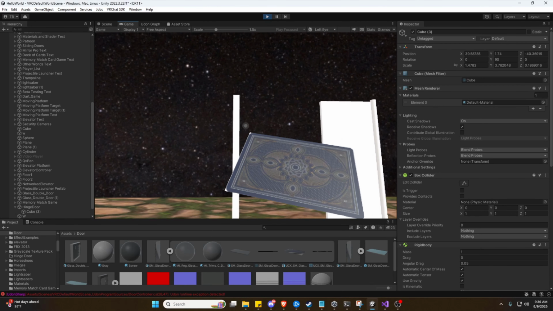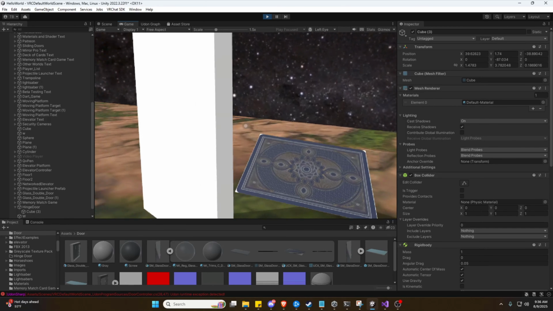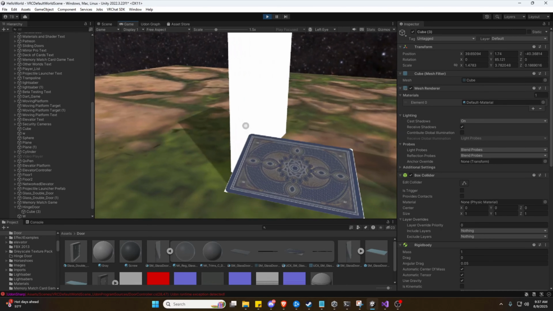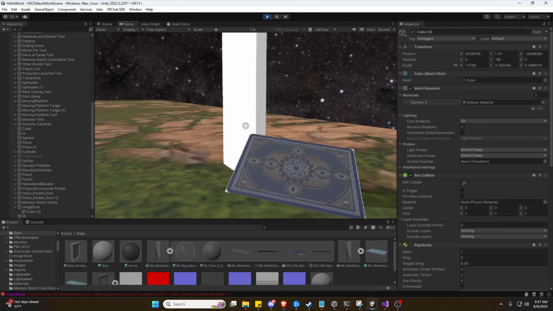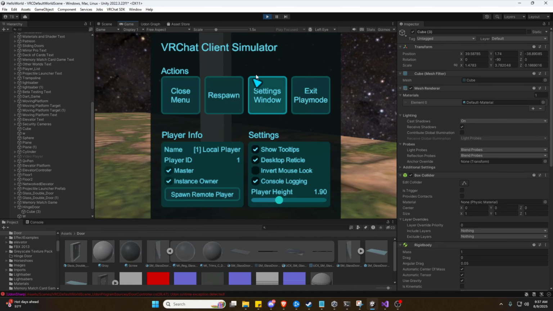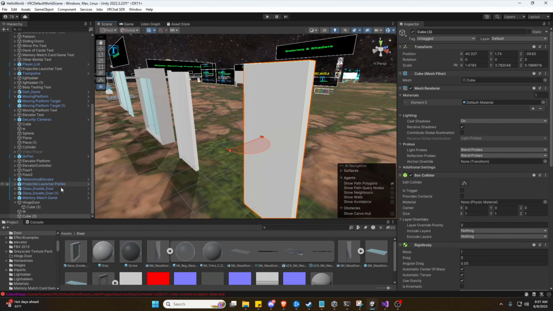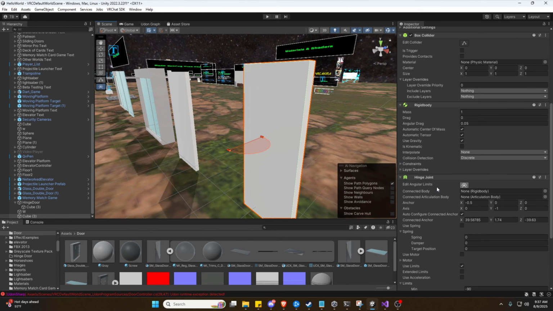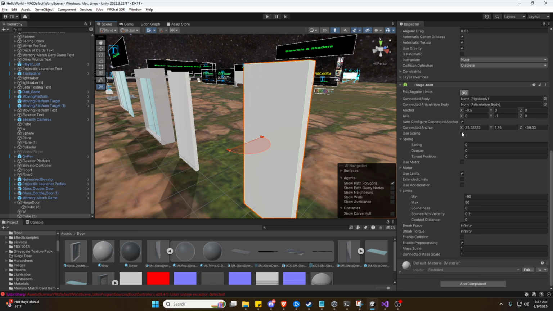Now, obviously, this isn't swinging shut, so it's not working quite like we want. So what we're going to have to do is add a spring to it. The spring will act like a spring to bring it back to its position. So let's say 1 and 1, and target position is 0. And let's see what that does.